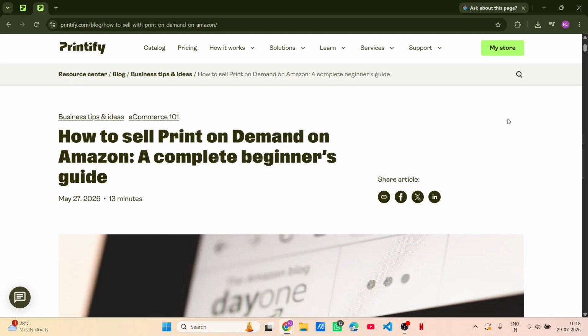Now, selling on Amazon can be a fantastic opportunity if you want to tap into a massive marketplace. And when you combine it with a print-on-demand service like Printify, you can easily create and sell your own custom products without having to manage inventory. So let's dive into it.